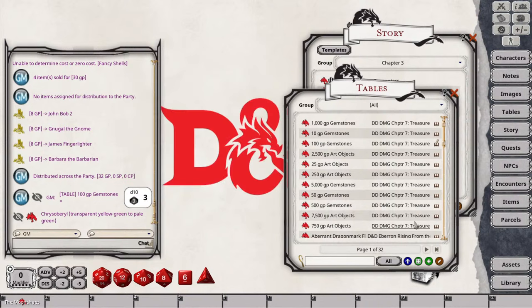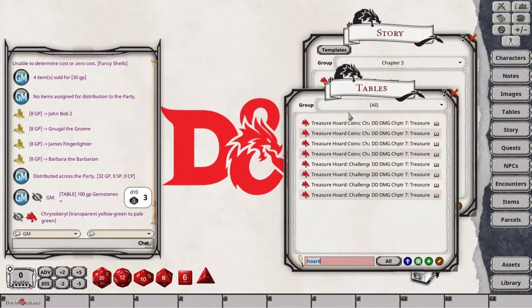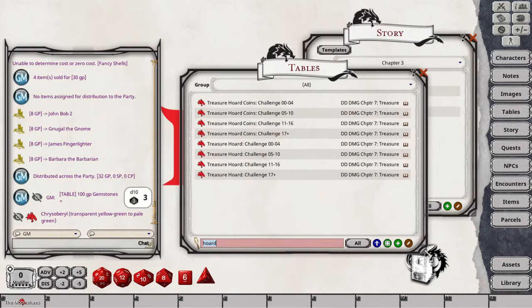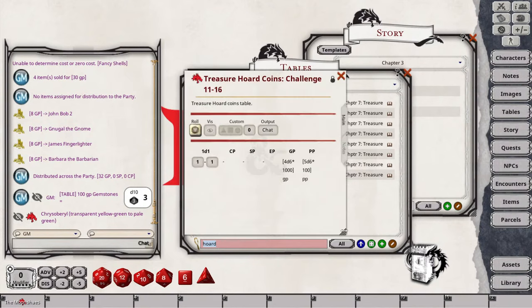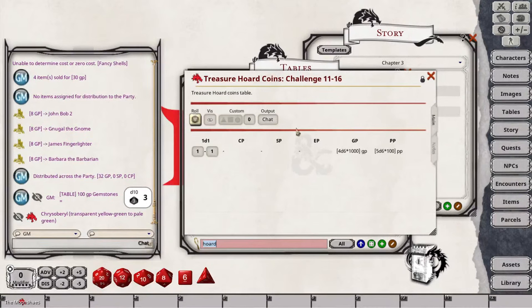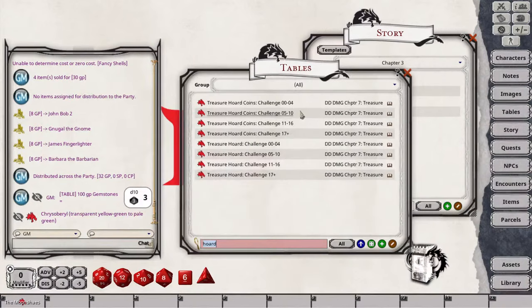But so I'm going to do a hoard. Treasure hoard is the keyword that they used. And so if I look at this, you'll see that there's coins or the full thing. So if I look at coins for challenge 11 to 16, you see this kind of thing here where it's going to just roll the gold and the platinum. And you see it uses keywords, 46 times 1,000 gold, that's in brackets. So look at our wiki to see all the different options that are available. And then you could roll on that.